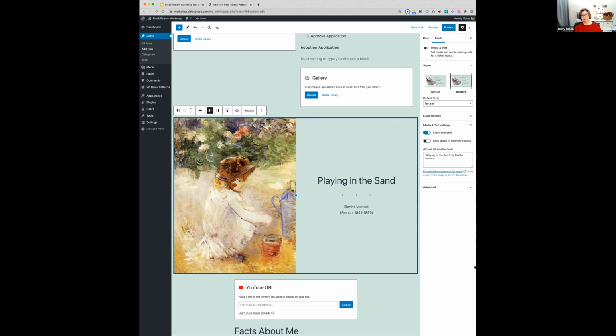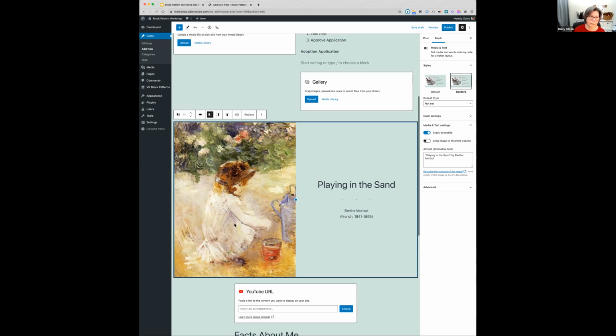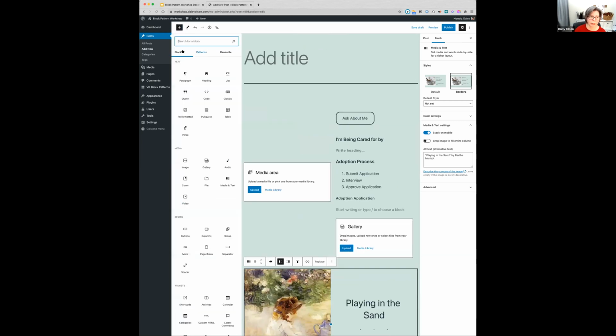There are plans underway, with development actively in progress, to create a block pattern directory, which would allow anyone to create a block pattern, save it, and allow anyone to use it. But they're going to be limited to core blocks. It's similar to the block directory, I don't know if anybody's familiar with that.